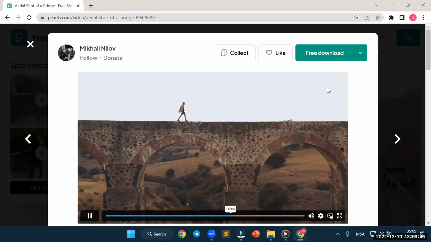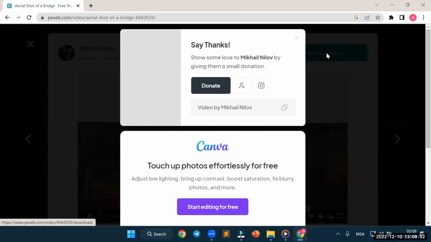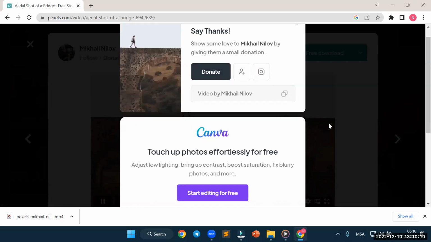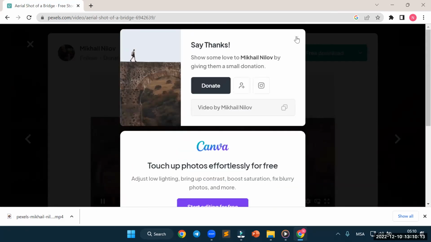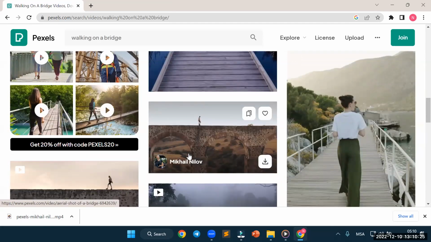Okay, so that's it. So you click on free download, all right? That's it. And then on your left corner at the bottom, you see it downloading. That's it, it's downloaded. And you can just say thanks. If you want to give a donation, it's up to you. If not, it's okay, it's just a free photo. Okay, it's just for testing purpose. So I'm going to say, not for now, thank you. So I'm going to close this, and I've already downloaded a video of walking on the bridge.